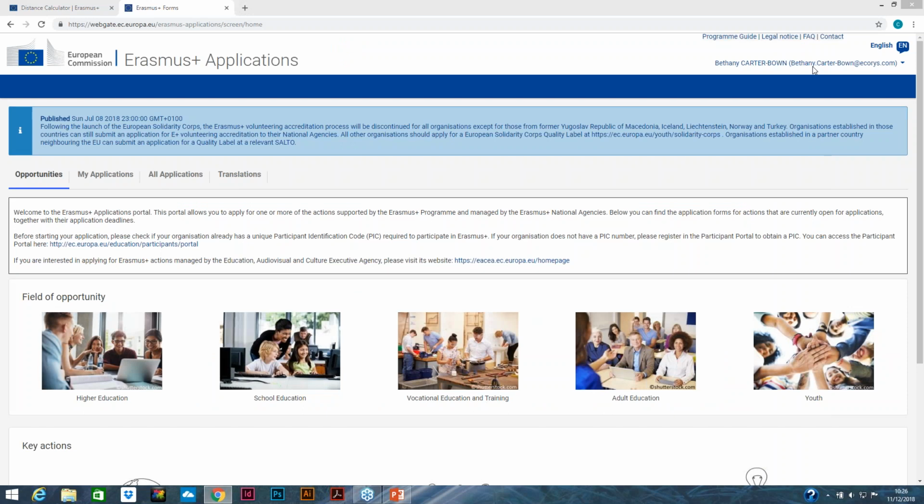You will notice 5 main tabs named Field of Opportunity, which will show all key actions from where you will choose the appropriate application form. You will also notice the tab My Applications at the top of the page. Here you should see any applications which you have already started or finalized. Please click on the Vocational Education and Training tab, and once you've identified the correct application form, select Apply.